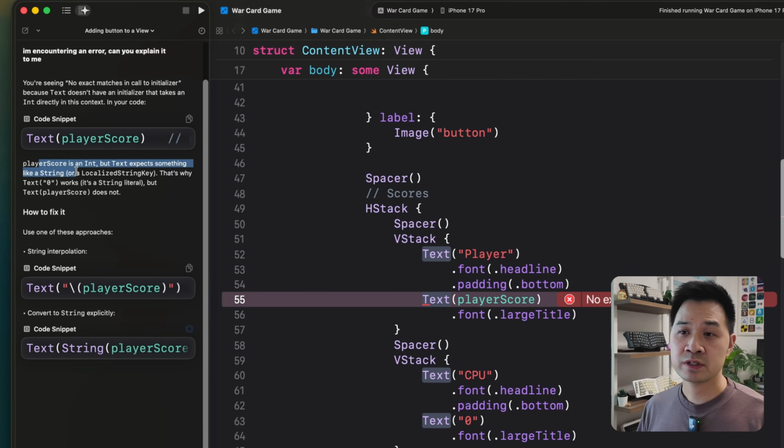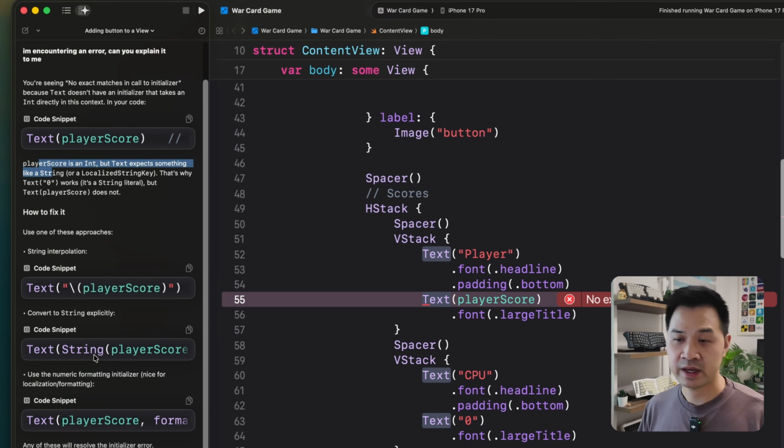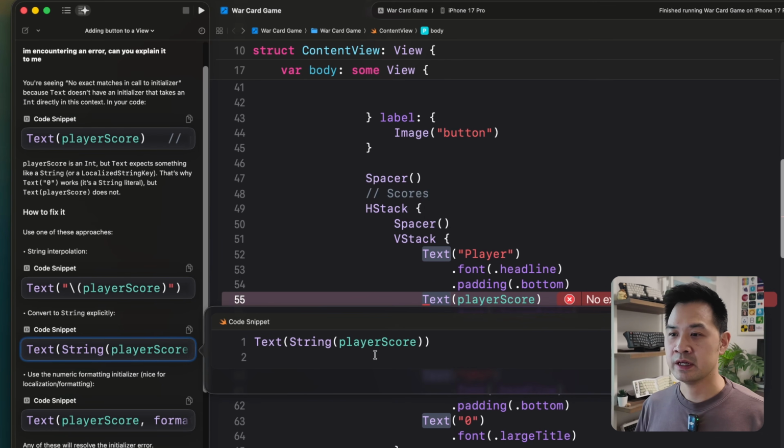Okay, player score is an int, but text expects something like string. Okay, so here are some ways to fix it. You're converting the int to a string, or you can use what's called string interpolation. But let's go with this one because it's easier to understand, I feel, for you right now, which is treating that integer as a string.